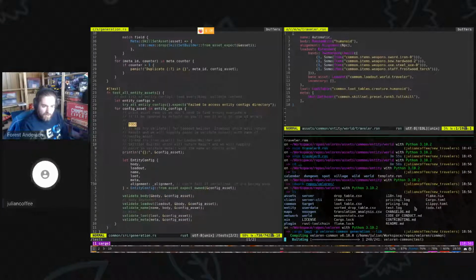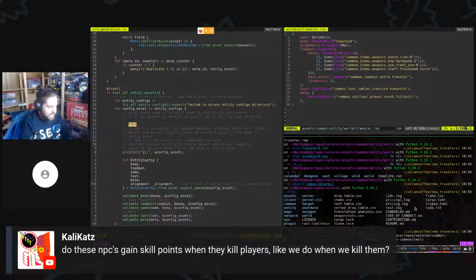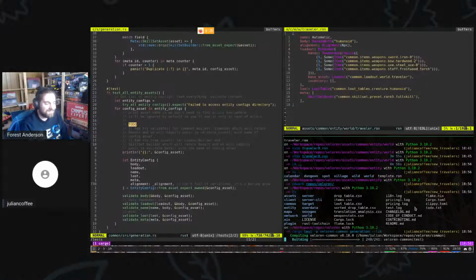While we're waiting, I'm just going to add one question here. So Calicast asks, do these NPCs gain skill points when they kill players, like we do when we kill them? They do, but they don't know how to spend them yet. That'd be kind of cool. So maybe one more thing that you might add to a config file of a traveler might include what skills it can acquire, and then it will choose how to do that as it explores around the world?